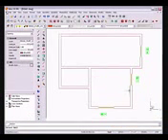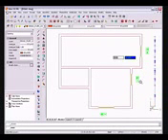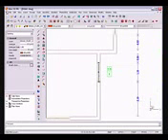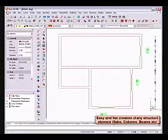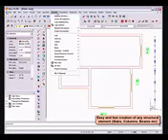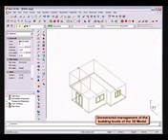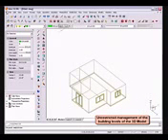See also how easy it is to add dimensions to your drawing, and how these dimensions are adjusted when a modification is performed. You can also add structural elements such as slabs, columns, and beams. Here we are creating a slab for this floor. Now let's copy this floor and make a second one.